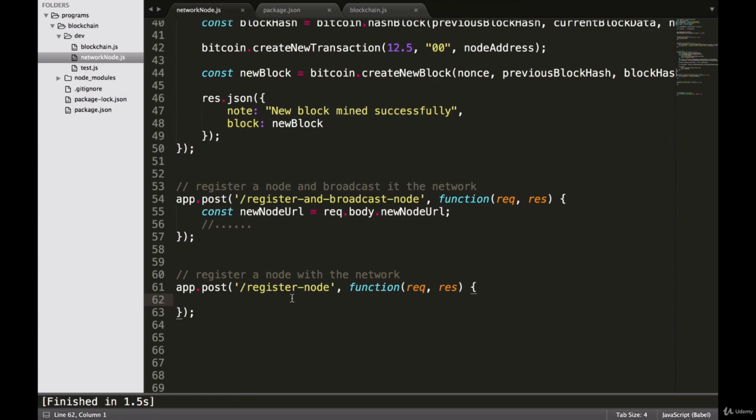If all the other nodes in the network were to broadcast the new node as well, that would severely degrade the performance of our blockchain network and would lead to an infinite loop and would totally crash our blockchain. So when all of the other network nodes receive the new node's URL, we just want them to register it. We don't want them to broadcast it.